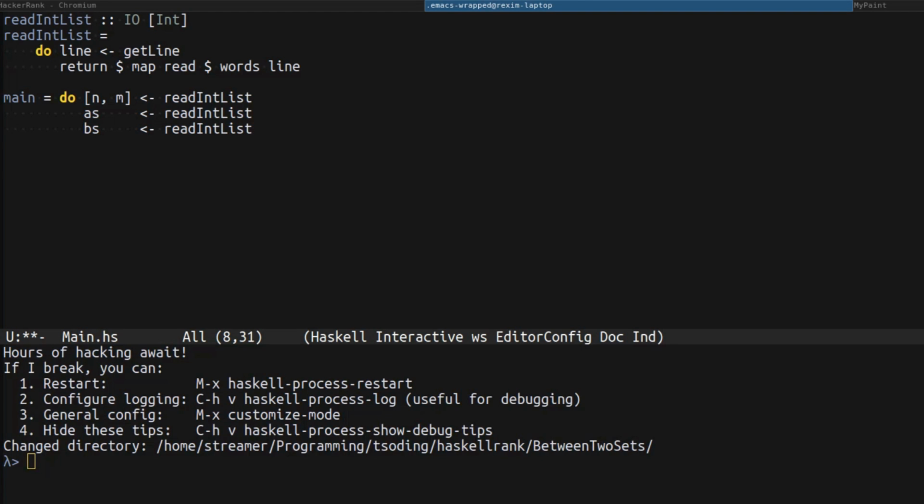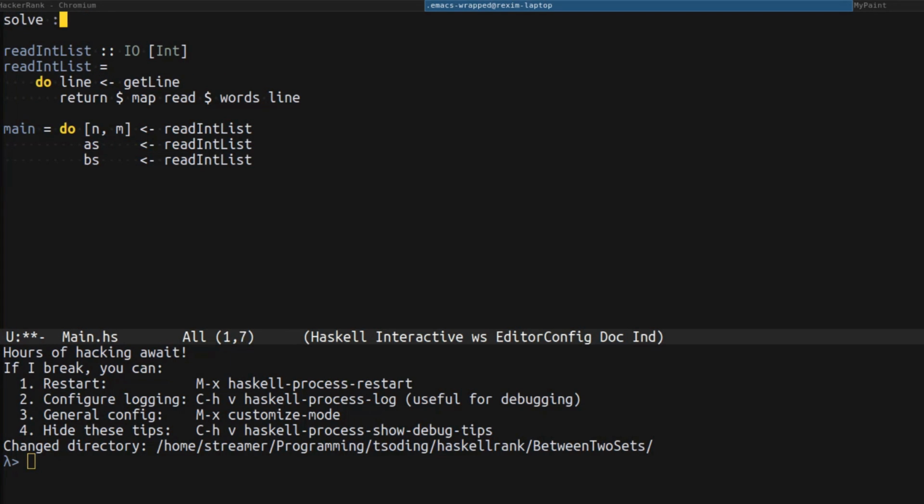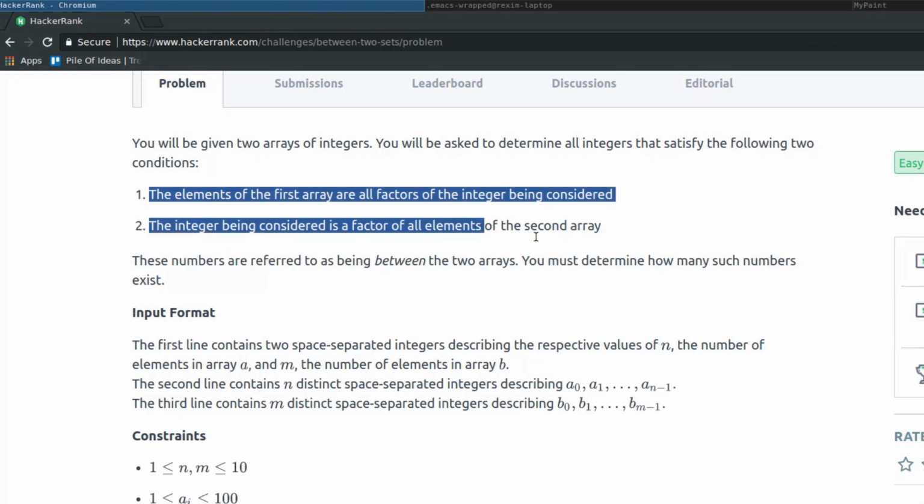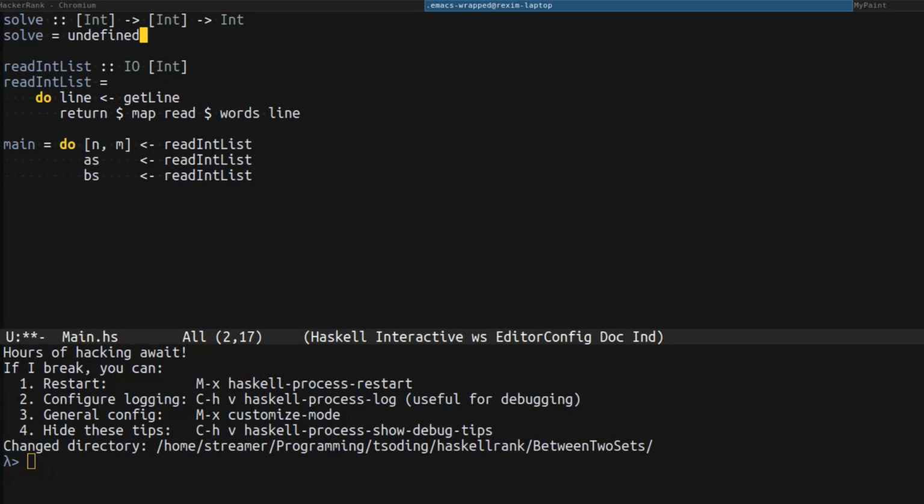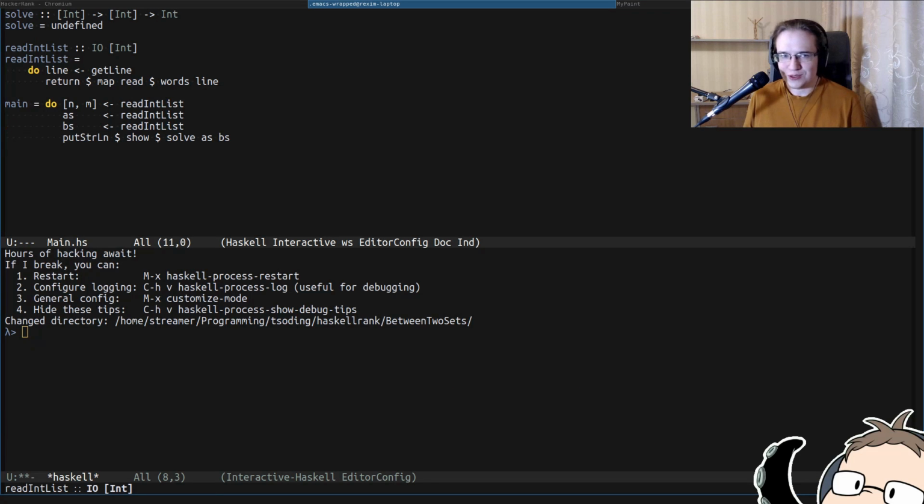The only thing that remains is to implement a function that takes two lists of numbers and returns a number. Basically, it takes the first array, second array, and returns the amount of numbers that satisfy these two weird conditions. This function is not implemented yet, and we have to invoke solve for a's and for b's. Then we want to convert the result to a string and just print it back on the standard output. You see, it's that simple. It's so easy to understand and so easy to read for imperative programmers.